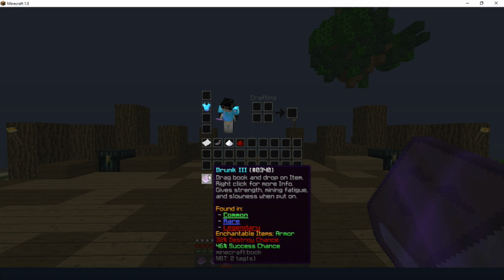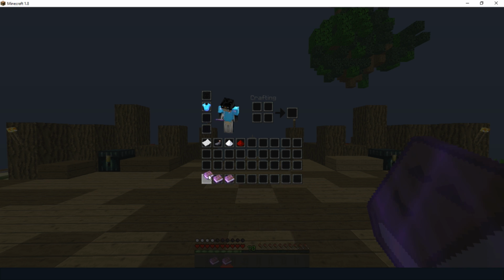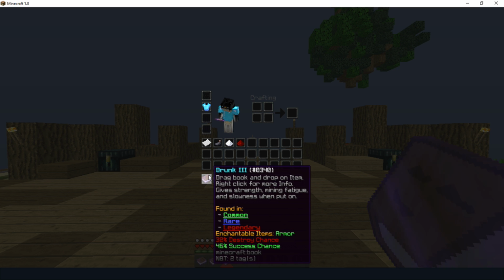On these books it tells you what it does and how to use the book. It says drag and drop on item. Right click for more information.